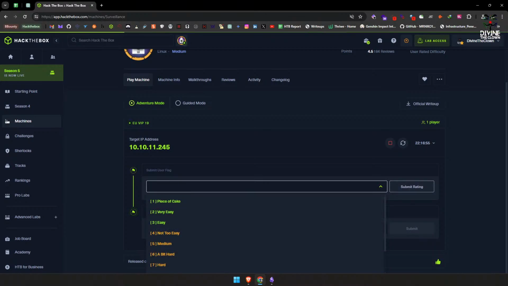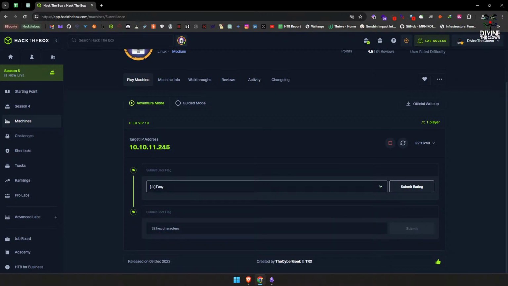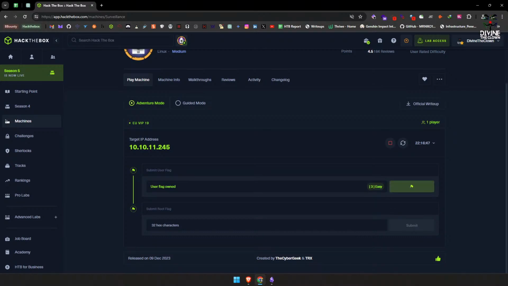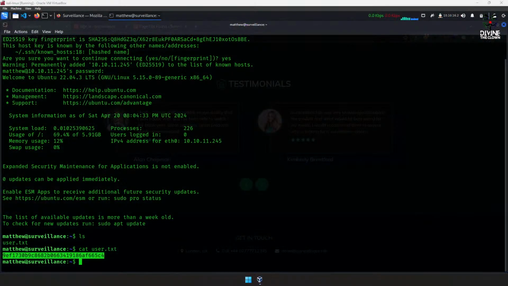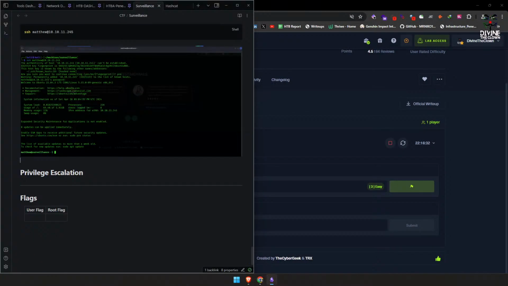We can say this is medium, or like it was easy, but we got stuck in our own created processes, so we can skip that. Yeah, this was easy. It didn't take much effort. So let's copy this back and put it into the user flag like this.